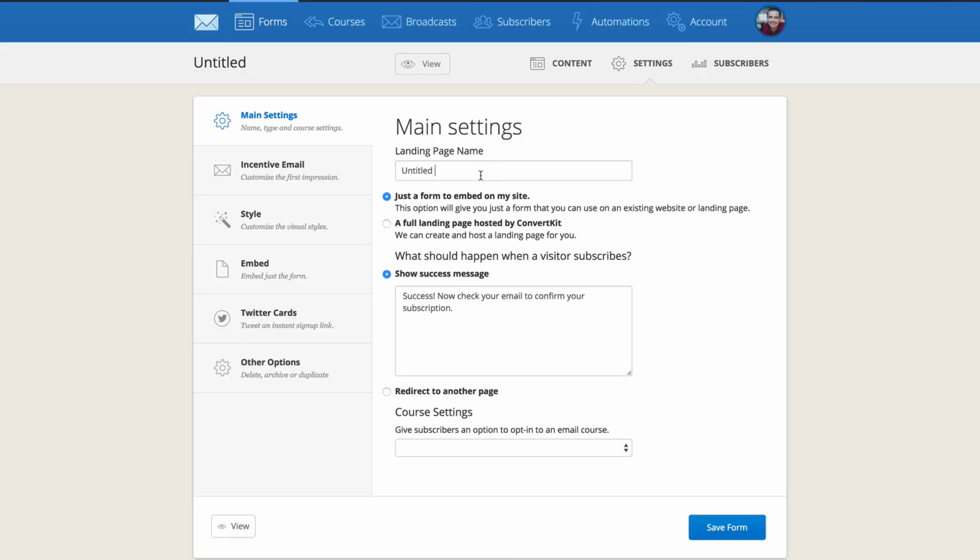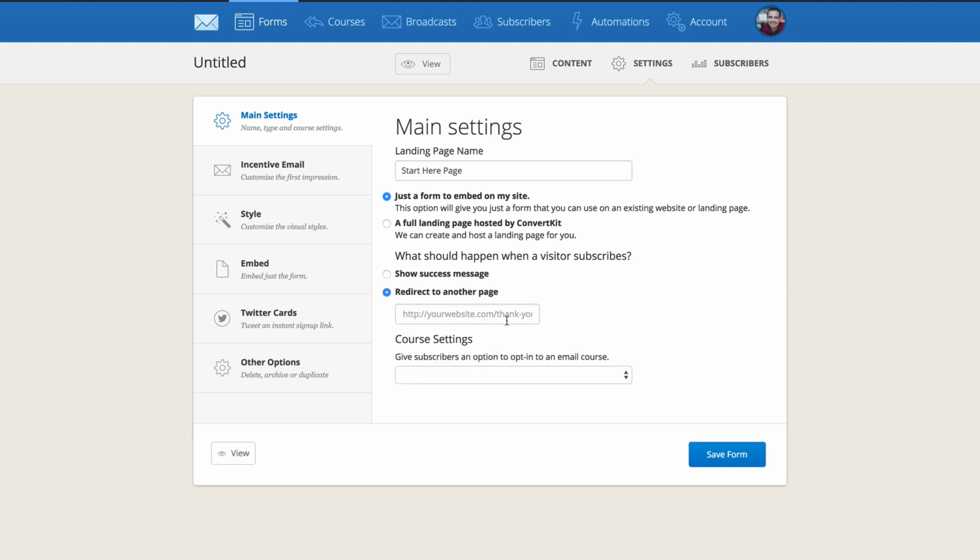And there's a lot of options here. I'm going to name this really fast. Let's, for example, say this is for your Start Here page. And the cool thing about this is you can redirect people to another page quite simply just by pasting a link there. But most importantly, what I love most about this particular option here in ConvertKit is you can have people subscribe to a particular course through this specific form.